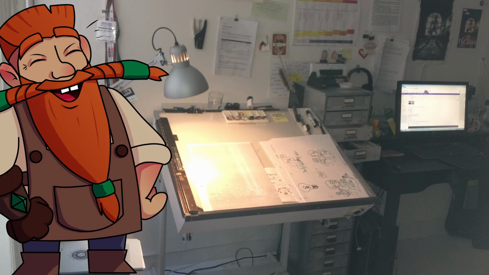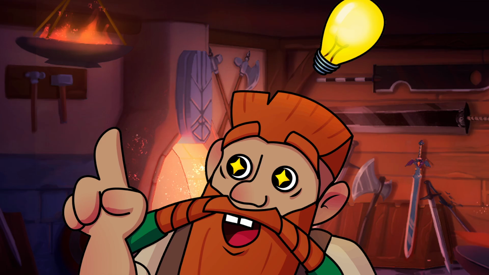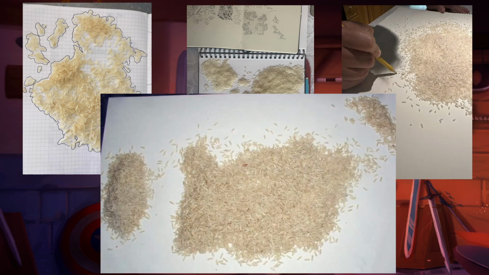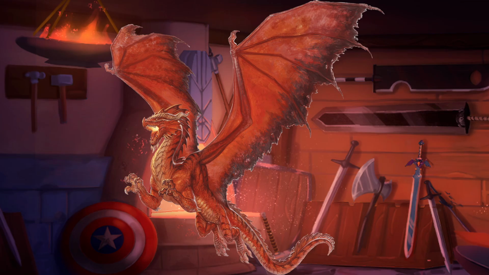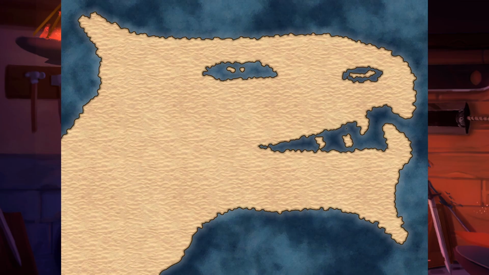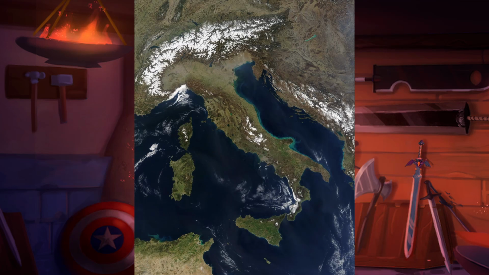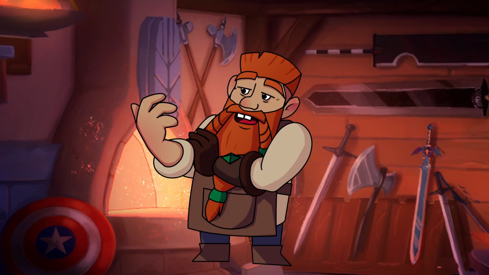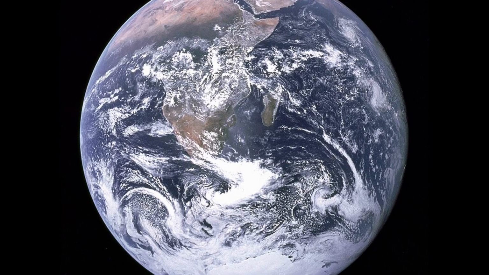There are lots of fun ways to design the shape of your map. A popular method is dropping rice on a piece of paper and tracing the outline. But one of my personal favorites is to base it loosely on something recognizable. For example, your map could look like a dragon's head, or a beholder, or even something simple like a boot, similar to Italy. This makes the map feel a little more unique and fun. But how realistic you want to be is completely up to you.